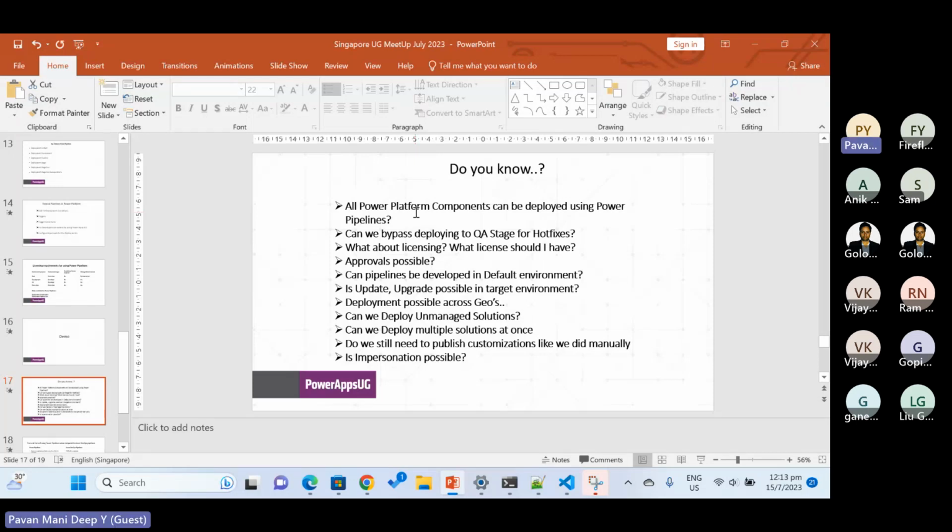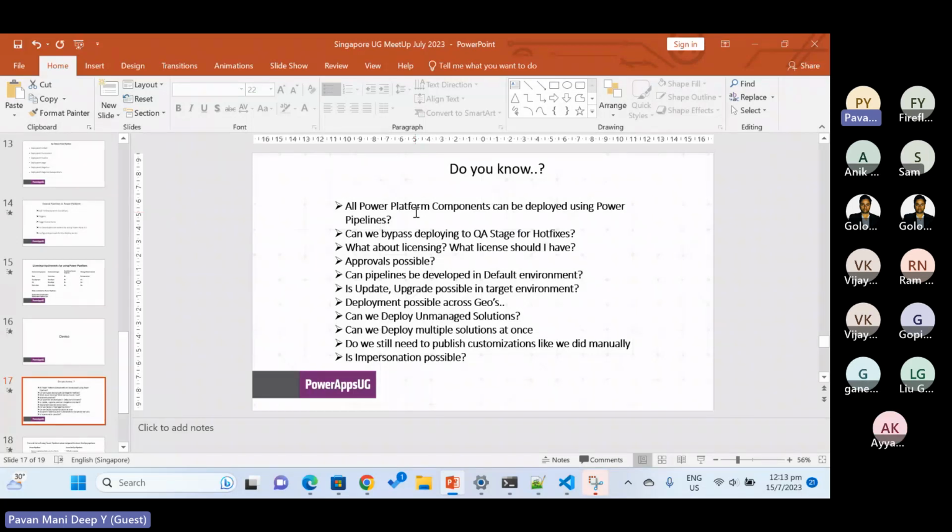So what about licensing? We already discussed licensing. We need a professional license for Power Platform, along with Dataverse, and along with Power Automate. Approvals are already possible because we can set up the pre and post deployment approval. One more thing, can the pipelines be developed in default environment? Pipelines can be developed in default environment, but not in other environments. So all the pipeline configuration should be present in your default environment.